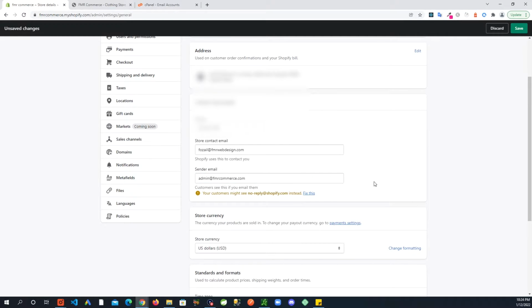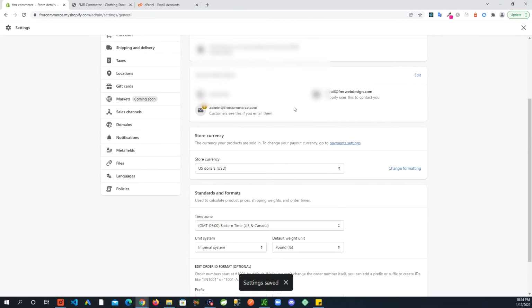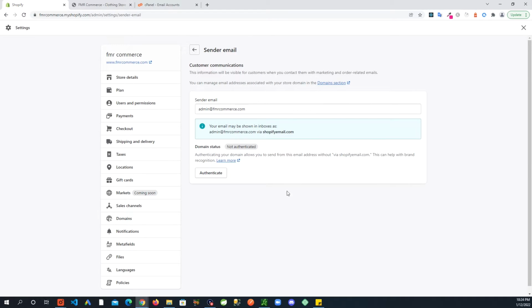And save. And just earlier you were seeing fix this, and there's an exclamation mark here, and you will go into fix this. So here you can see your customers might see no reply at shopify.com instead. Fix this, and it takes you to this page right here.